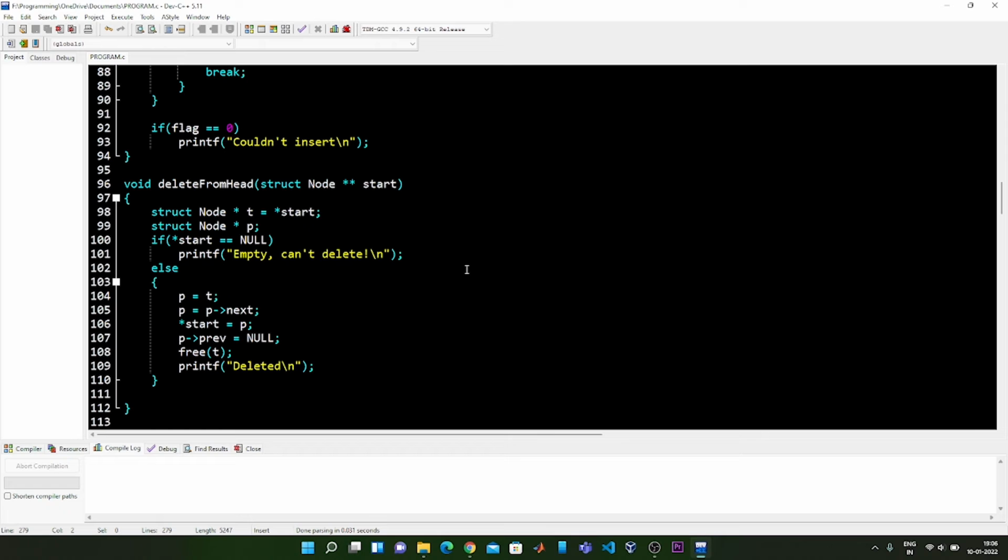Now the final function for this video is the delete from head function. It accepts the address of the starting node of the doubly linked list, and inside this function we have one pointer t which will be placed at the starting node of the doubly linked list, and we are declaring one pointer p, and in the if else condition, first of all we are going to check if the starting node of the doubly linked list is null or not. If it is so, then that means the linked list is empty, and we have to print empty. We can't delete anything because we don't have anything inside the linked list.